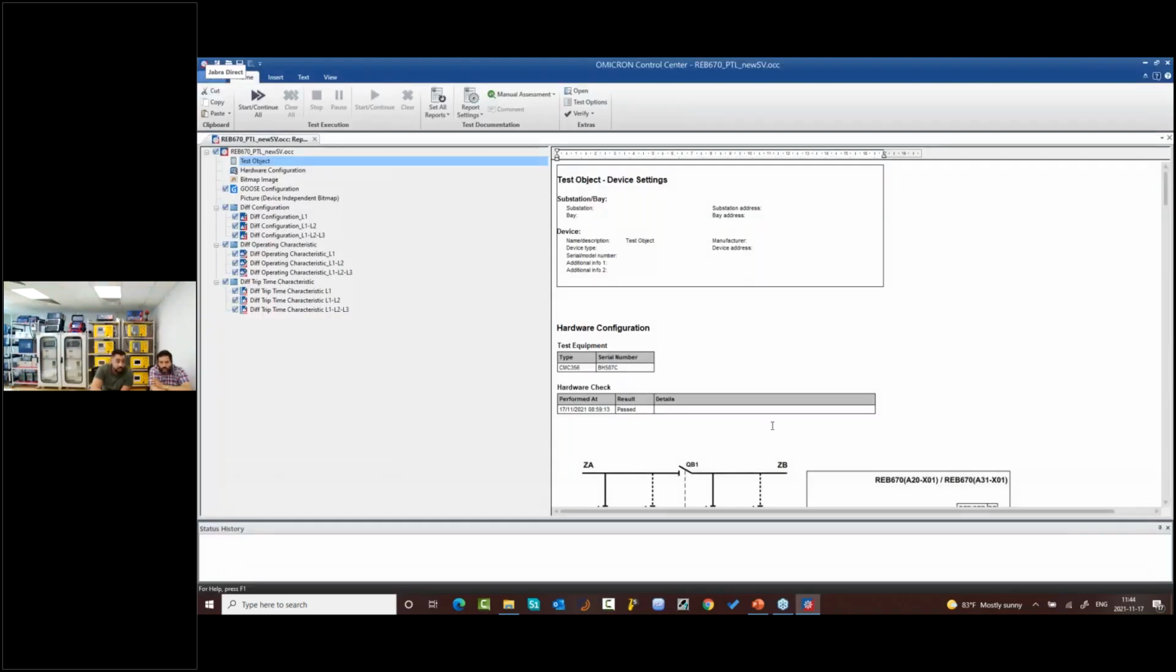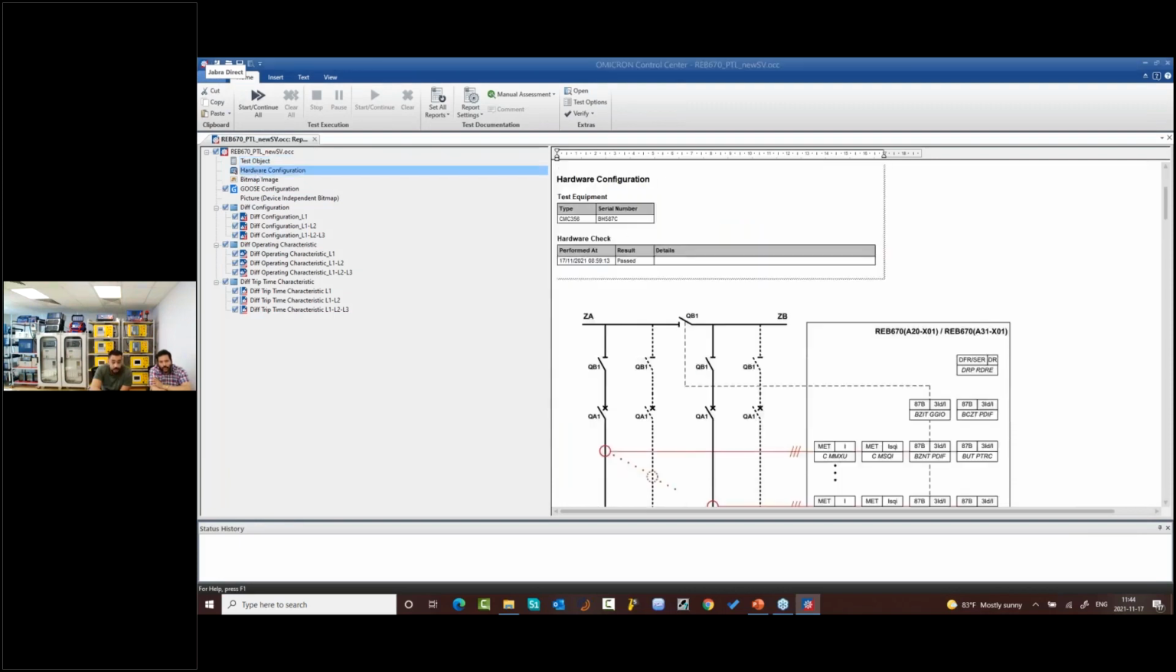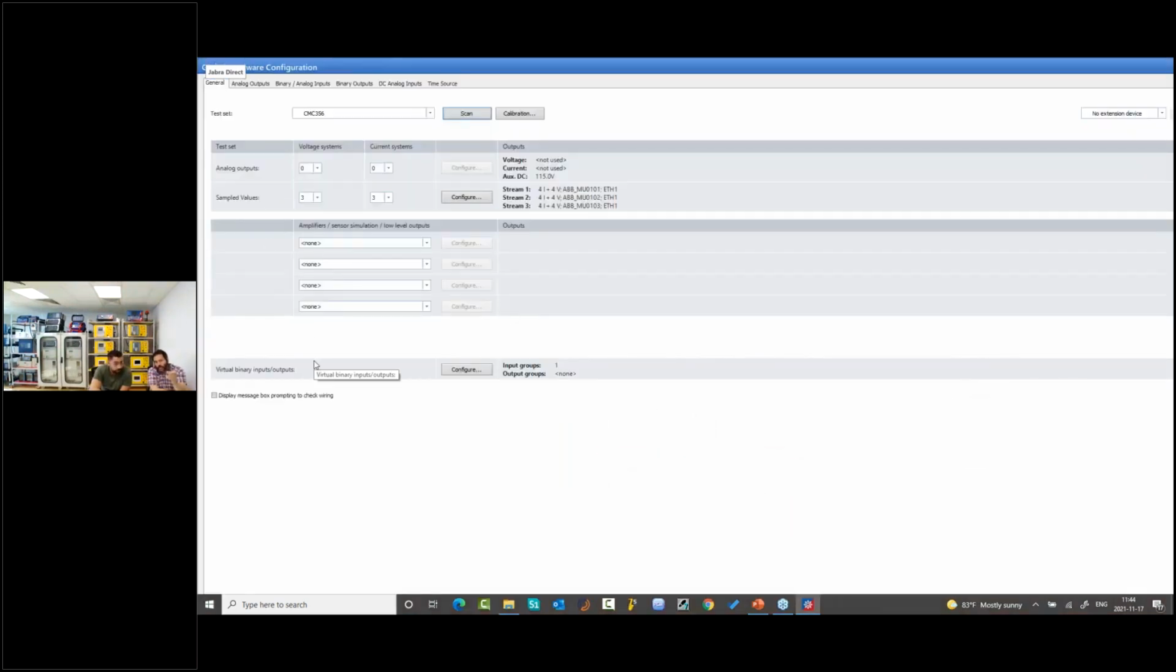Let us go to the structure of the OCC file. We finish the object. We will now have the hardware configuration. This is the new hardware configuration because I'm using the sample value. As you can see, it's a 3.